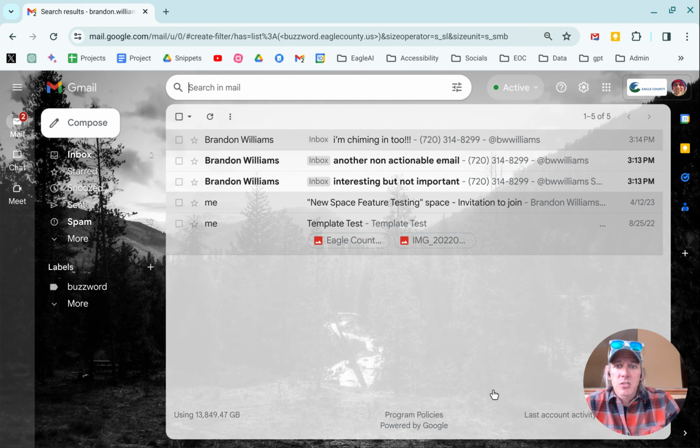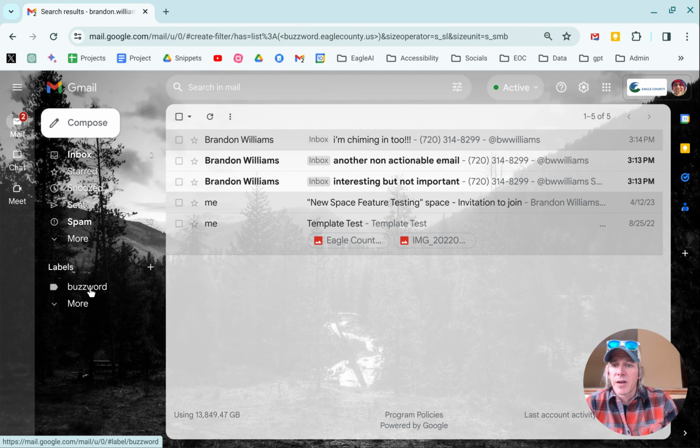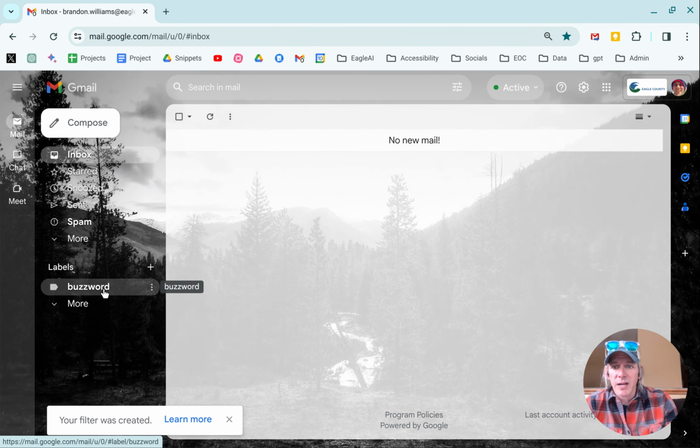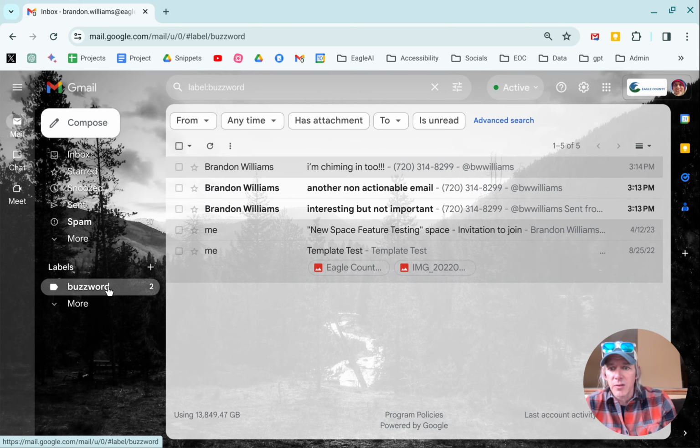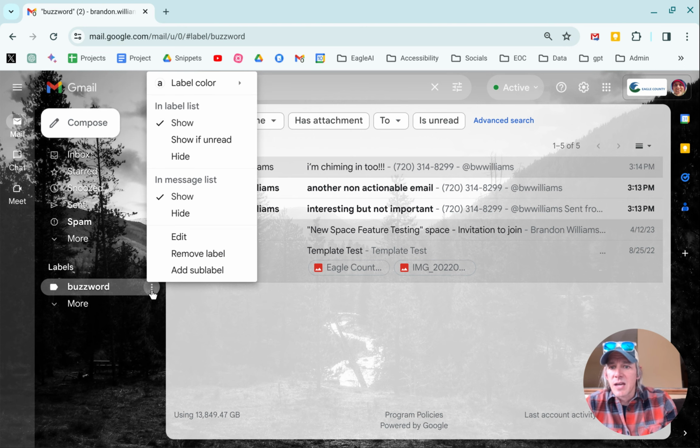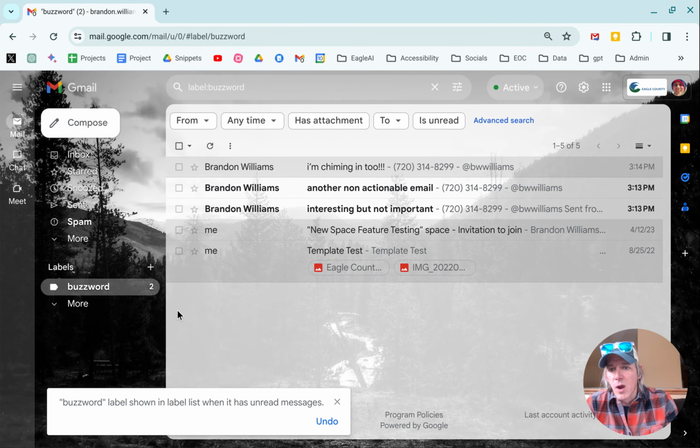With that, I'm going to click create filter. Okay, so now I've got a filter. You can see that I have the buzzword label. When I click into this label, it's going to show me all of the emails that are there. We used it for some testing. Now I'm going to click these little 3 dots next to the label, and I'm only going to show if unread. I'll show you why I do that.